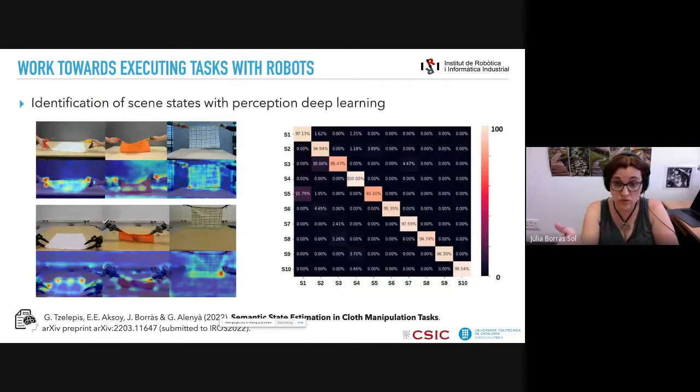And finally, I also want to show this work that we submitted to IROS, where, using deep learning, we can identify 10 of these states in an autonomous way. So the idea is that either learning from humans here, but also when a robot is executing this task, if we want to monitor where we are located in this graph, we can identify these states.